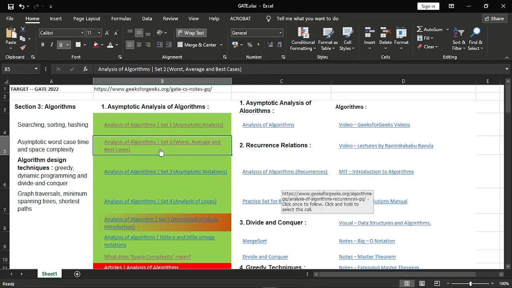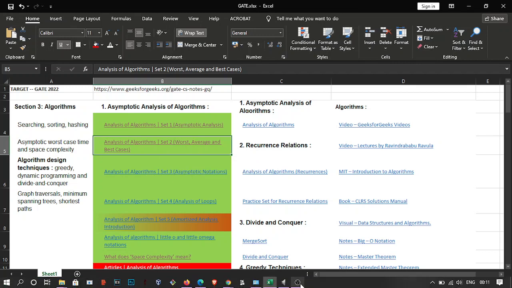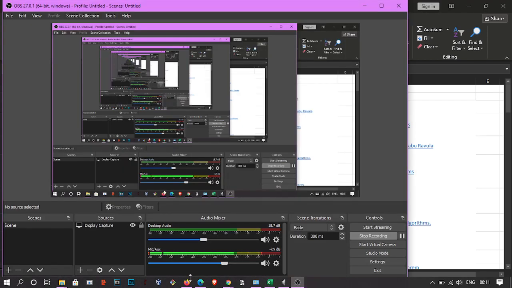Hi guys, welcome to the second part, where we will be continuing our asymptotic analysis video, where we discussed why it's important and why it is used. Now we will be taking a look at the three cases of analyzing any algorithm, that is worst, average and best case, and we will be understanding what these are.